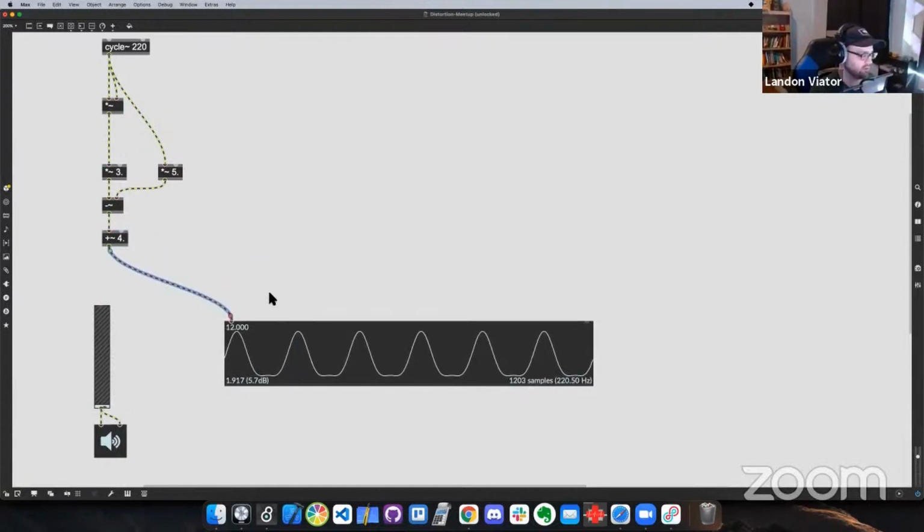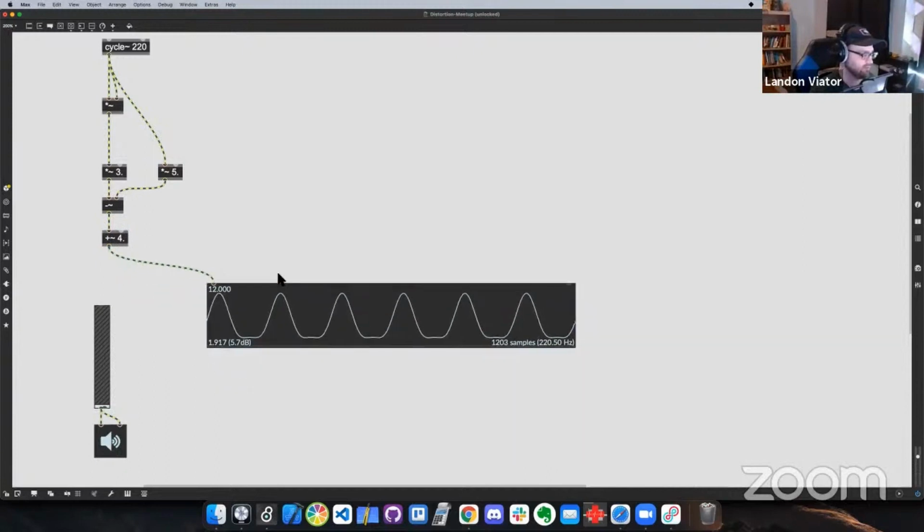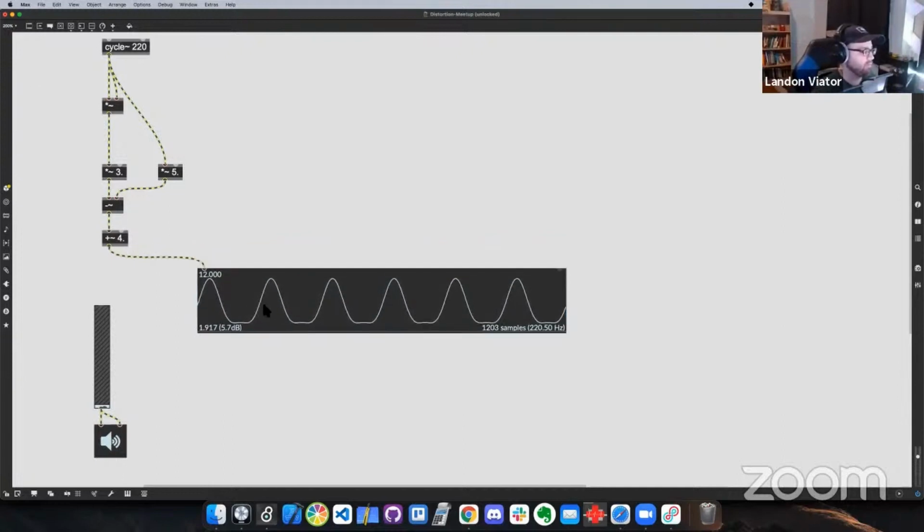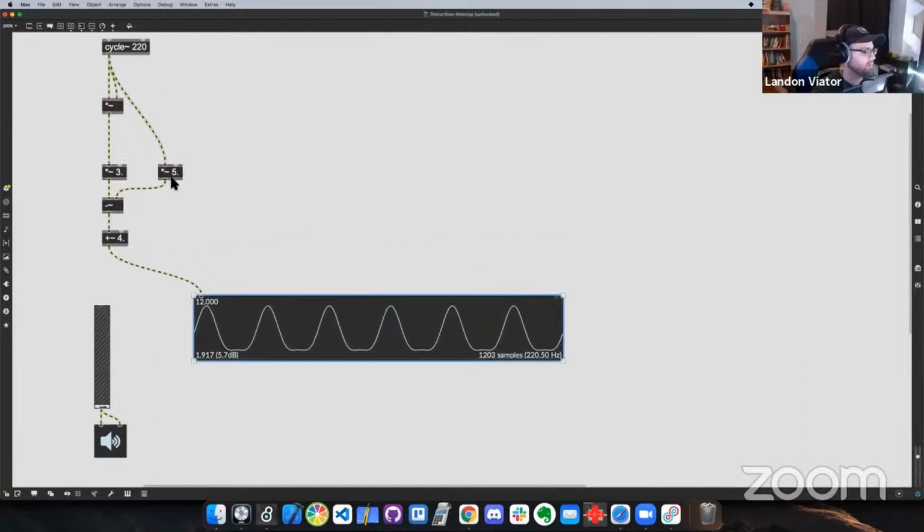Oh yeah, look at that. That looks like not a sine wave. That's pretty cool. But you can see the top range is at 12 and the bottom range is at 1.9. So you can add some multiplication and some addition to shift it back to be around -1 to 1 if you wanted to.